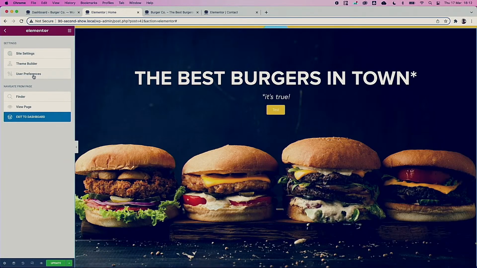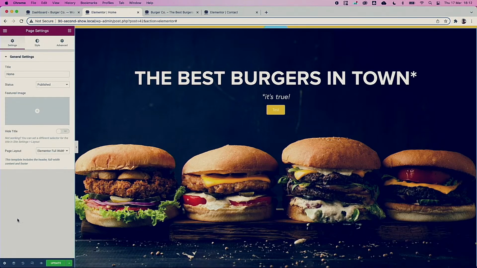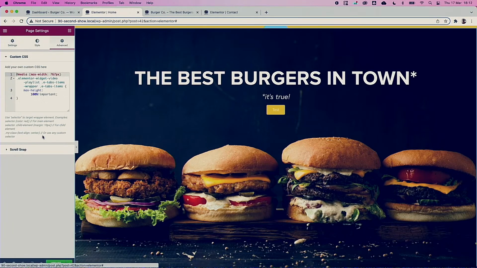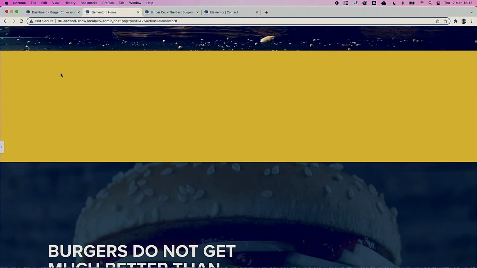To get to those scroll snap options, we want to go into the settings in the bottom left-hand corner here. And then in the advanced tab, we can enable scroll snap like so. And then from there, we've got various configurations. We can set the snap position to be the top of the container, the middle, or the bottom. We'll leave it at the top. We can apply some padding, so it could be, say, 100 pixels padding. And then if we scroll down like so, you'll see that there's some space left there, which will probably allow for any additional scrolling animations to possibly be seen.